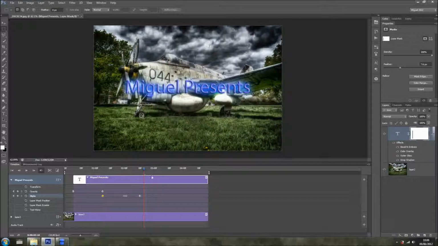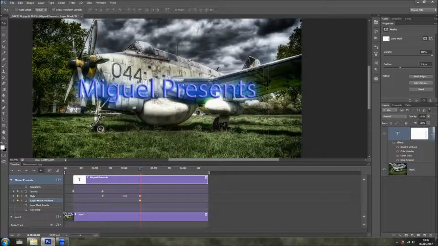Yeah. So now let's say we want to, from here, animate the layer mask. So we click right here on the little clock, so it will add a keyframe to the layer mask, and now we just unlink, make sure you unlink the layer mask from the text, grab the move tool, and let's say we want to move it all the way to the end of the text, so it's right here where my mouse is.